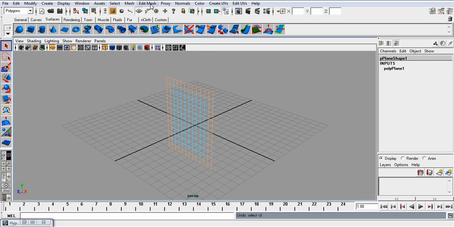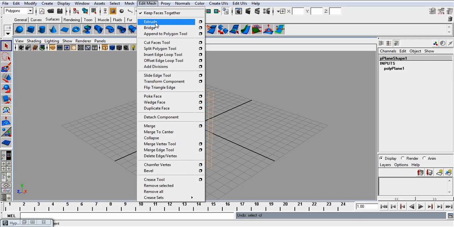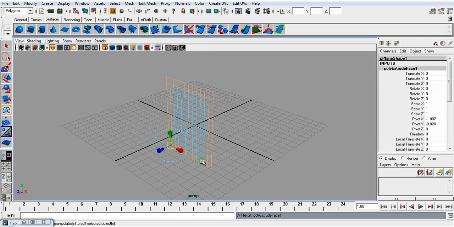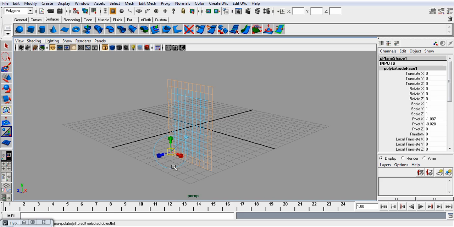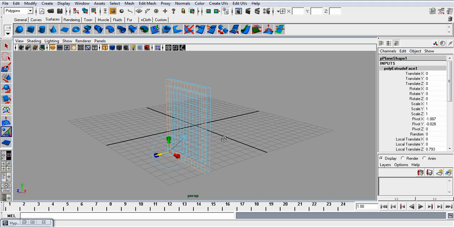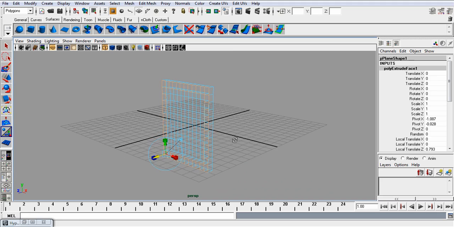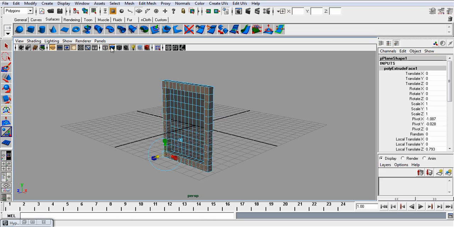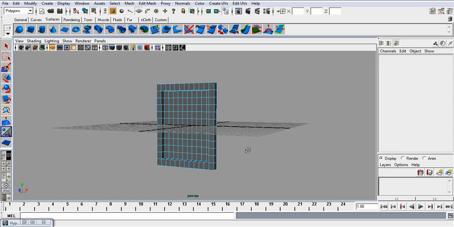So we want to go to Edit Mesh, and we want to extrude these faces to create the window frame itself. You want to click on the inside of this little arrow. Oh, I accidentally clicked the wrong one, so you just click this little line right here and pull it out. This gives you a little depth for the window frame. So you can see it's now got a little rim around it. If you hit this shaded button, you can see what I'm talking about.